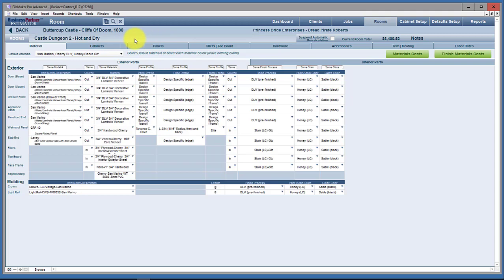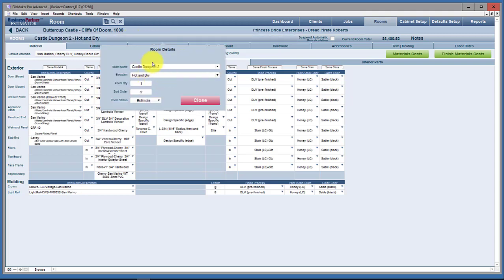You can also click on that room name and edit something about this room. If we wanted to change the name of this room, or the name of the elevation, or the room quantity, or the sort order, we could do that here, or even the status of that.